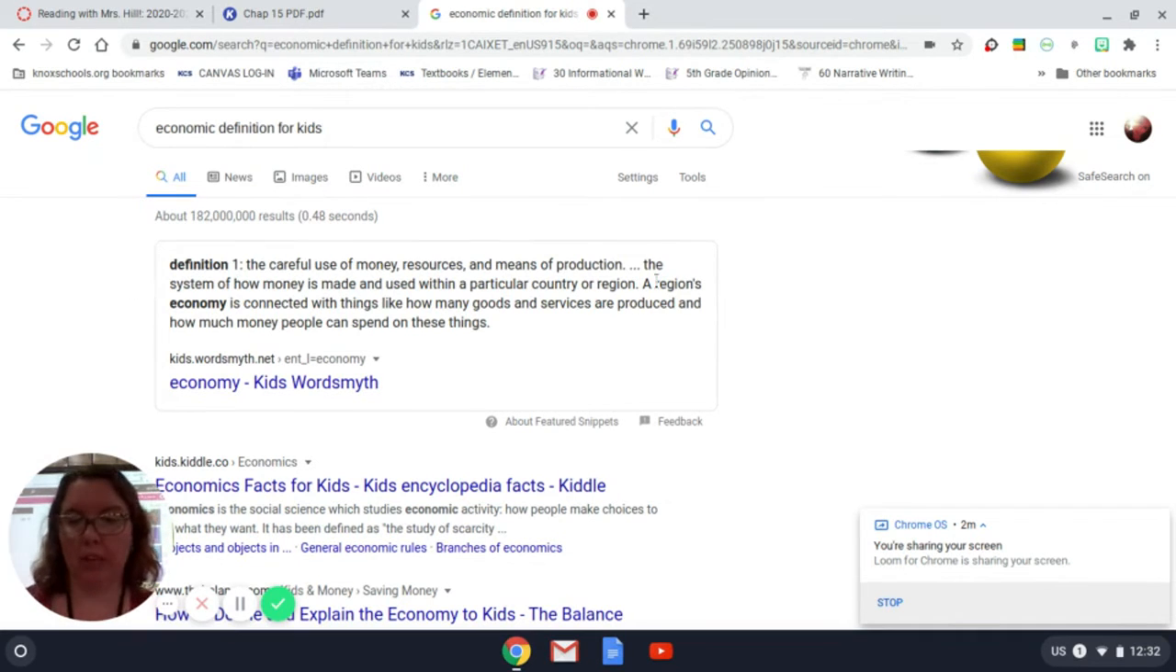So let's look at the first one that comes up. It says, definition 1, the careful use of money, resources, and means of production, the system of how money is made and used within a particular country or region, or a region's economy is connected with things like how many goods and services are produced and how much money people can spend on these things. So what I'm noticing the most is that word money. So I think economics is mostly related to money.